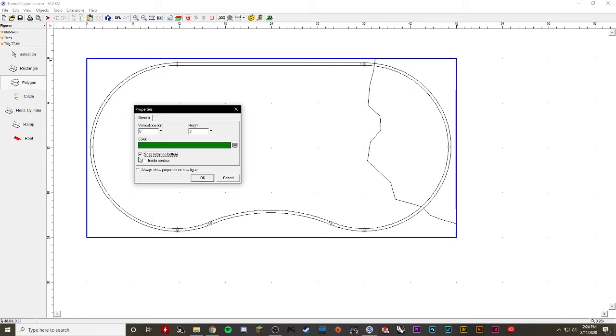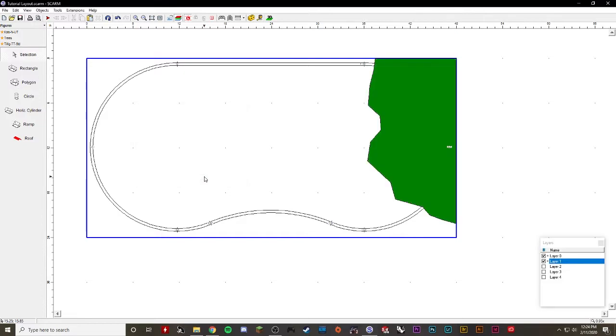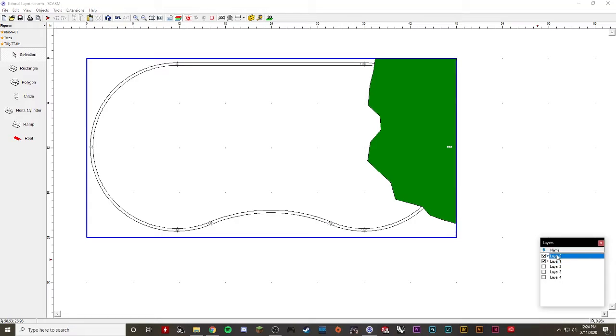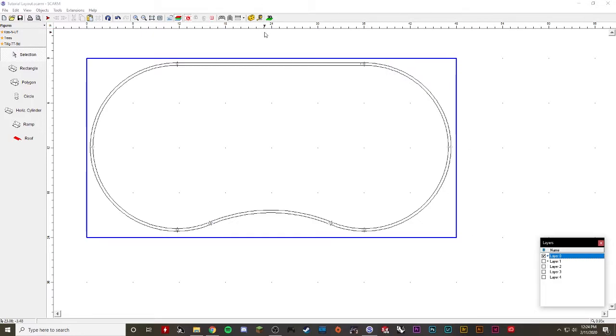The reason I click snap to terrain bottom is just to make sure that it goes all the way down to the baseboard so that I don't have any awkward gaps, just as a safety precaution. Then select OK. Now you can see I've got this green blob that's covering the track. Now if I go down to this layers option, I can click on layer 0 so that I'm in the track layer now, and I can deselect layer 1 and that'll hide the mountain so I can see the track.